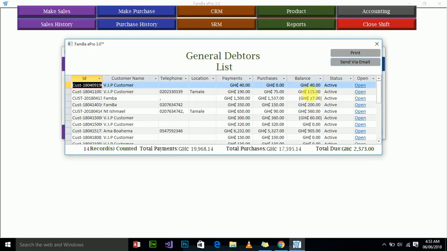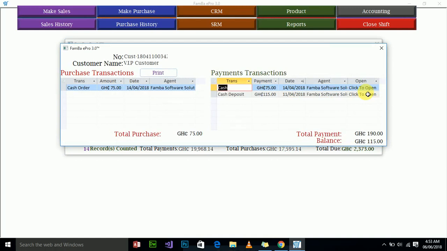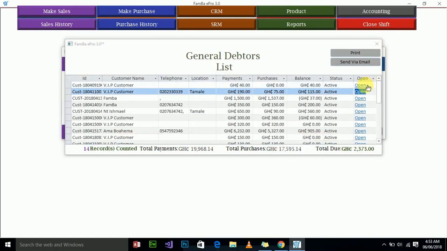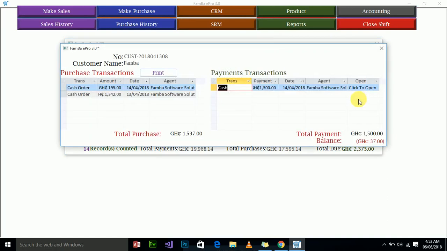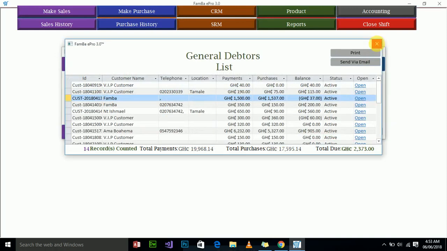So you see that this man is owing 115, and when we check, he has paid us 190 and then bought items worth 75. So we are owing him 115. When you look at this one, he bought items worth 1,537 and then he paid 1,500. He's owing 37 Ghana cedis. So that's how you can see it.